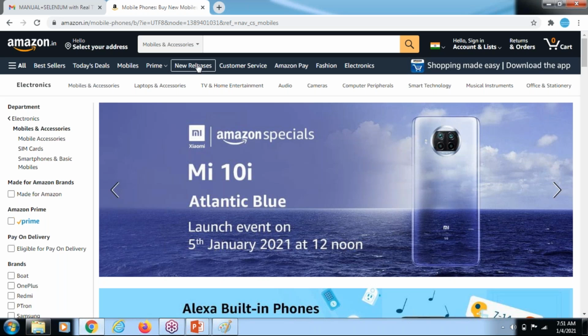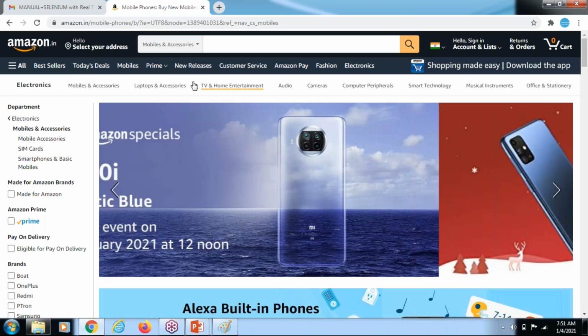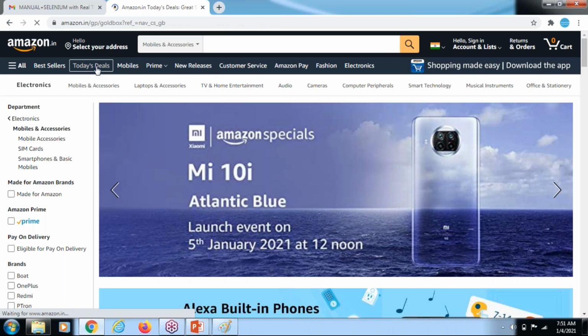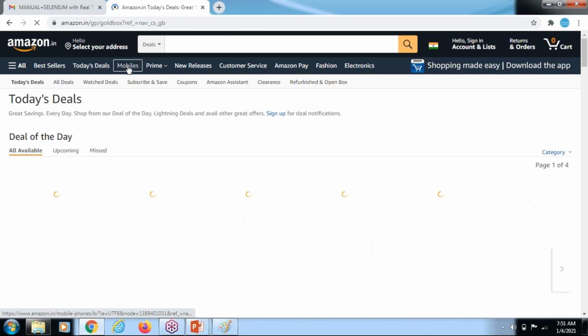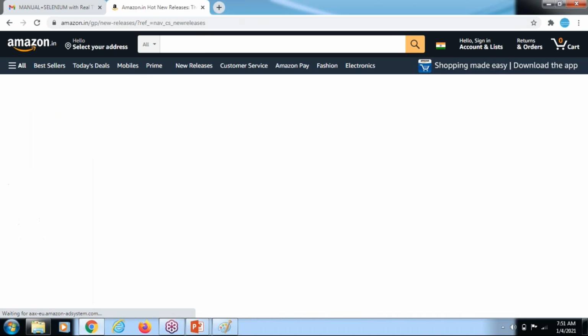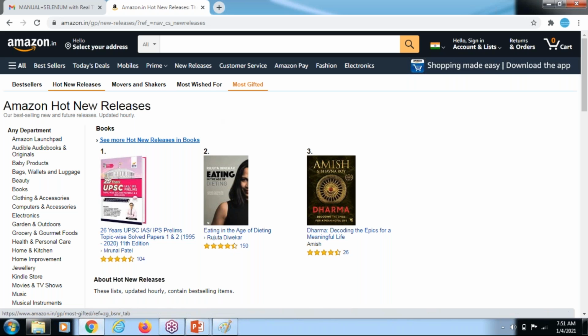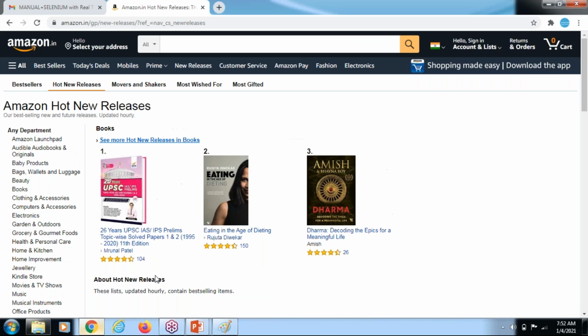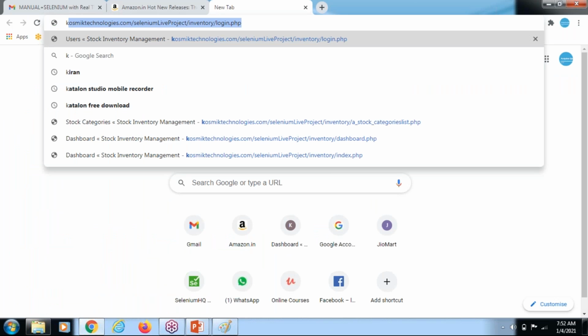We always check whether the UI functionality is working correctly or not, because I'm able to see this UI, right? So if I click Today's Deals, is it working correctly or not? If I click Mobiles, is it working correctly or not? If I click New Releases, is it working correctly or not? So once I add any module, I need to check that the module is working correctly or not. Not only the module, if I go with any functionality, I need to check that functionality is working correctly or not.